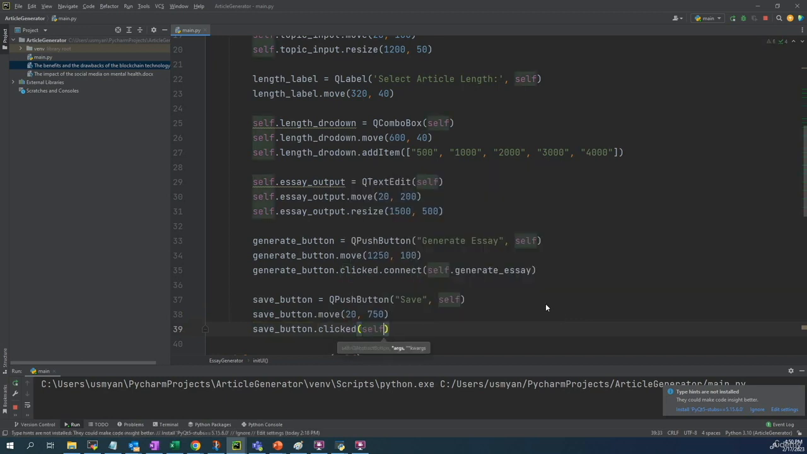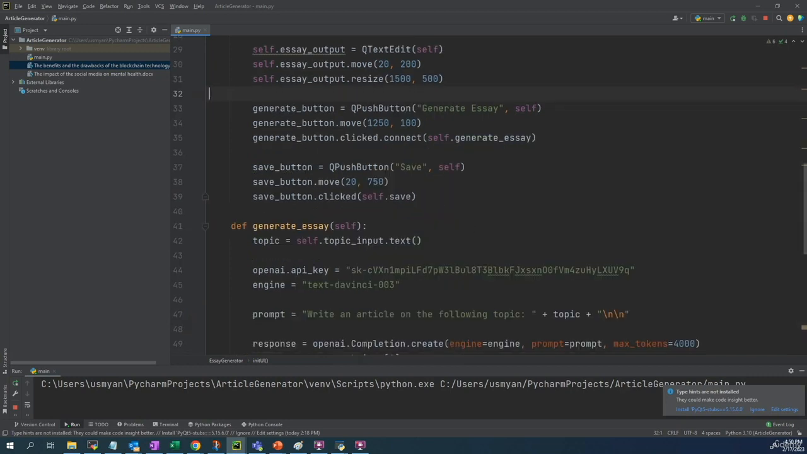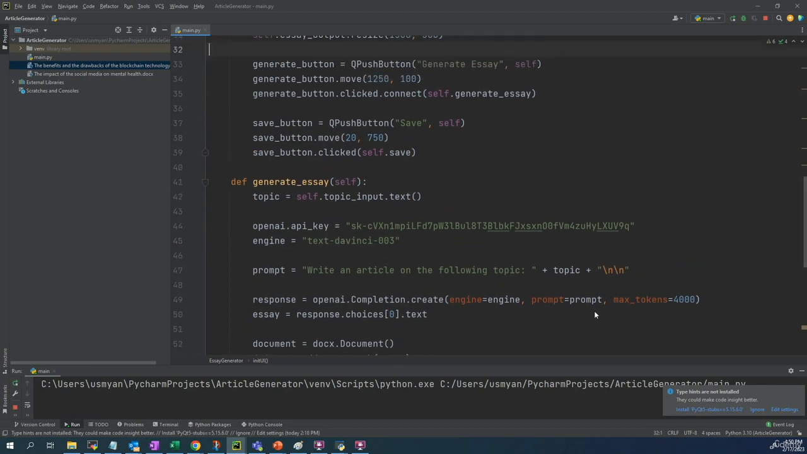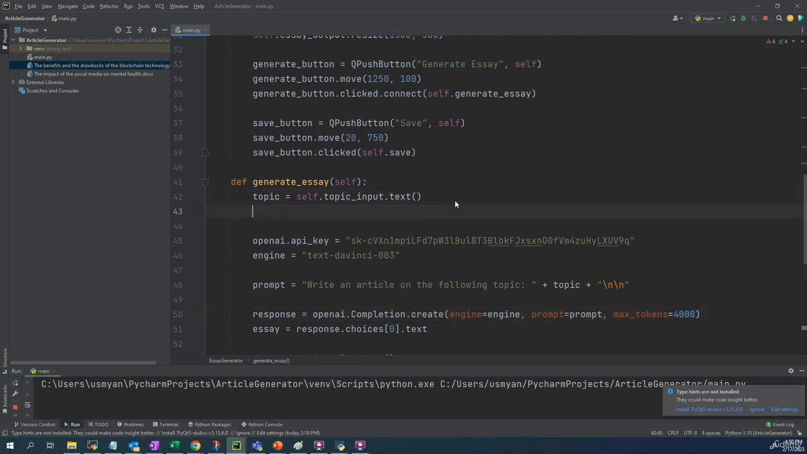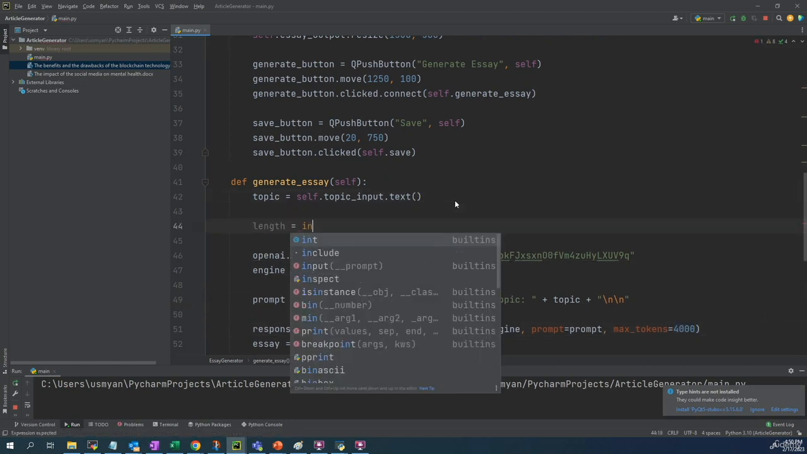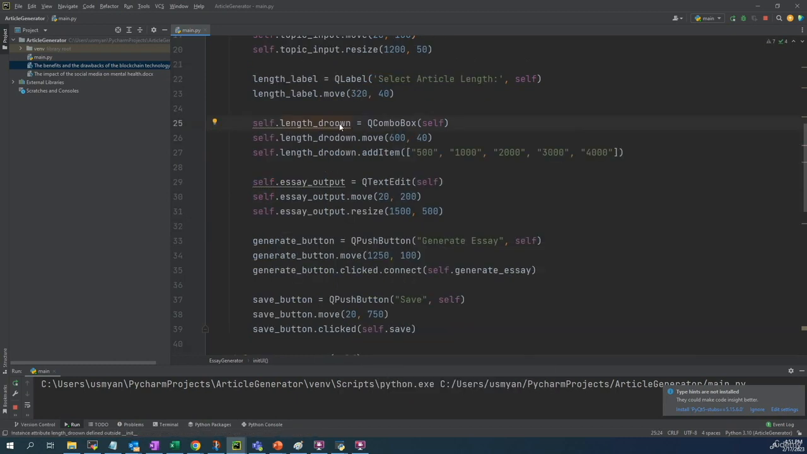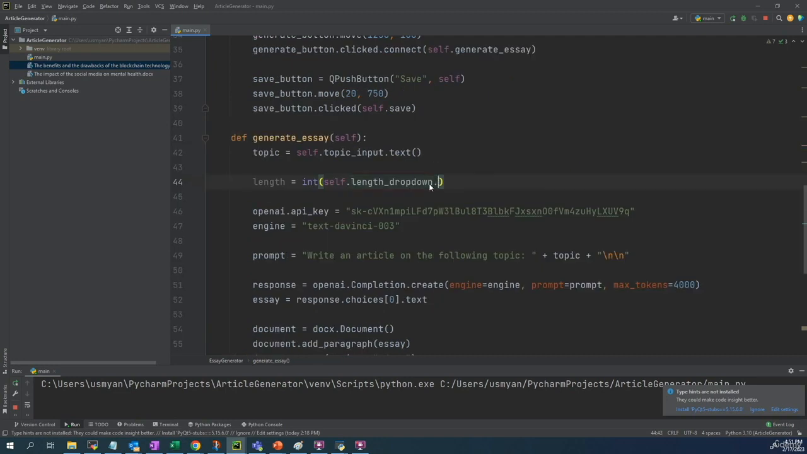So let's do self.save, okay, and that's done. So now we need to update our generate essay function a little bit. Since we're going to get the tokens from the drop down menu, I will need to add a new variable, and I will call it length, and this will be equal to int(self.length_dropdown. Here I actually made a typo, so let's do dropdown, okay, then let's do .currentText(). This will take the current text of our drop down menu and assign it to our length variable.